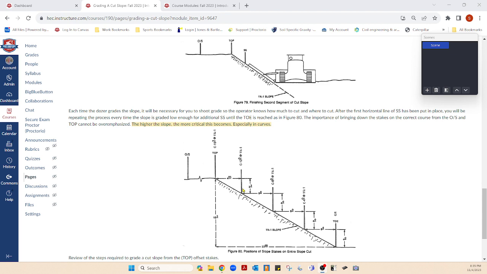See, it's different from going up the slope. You had to shoot it and then measure it up. This one, you come down and you get behind the stake, and you want this grade right here. So you would aim at the grade mark, the top of the hub.